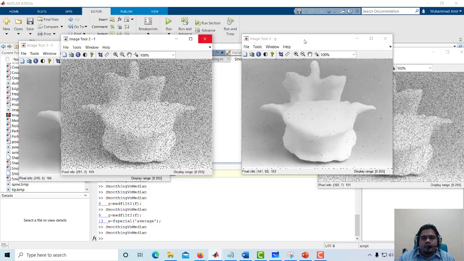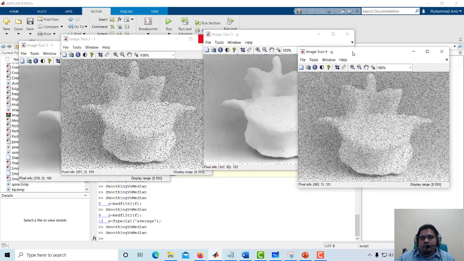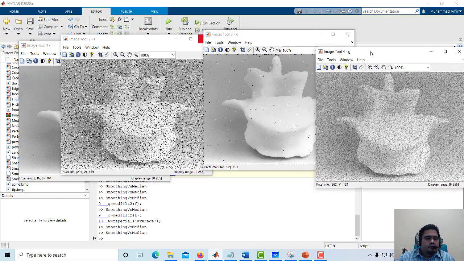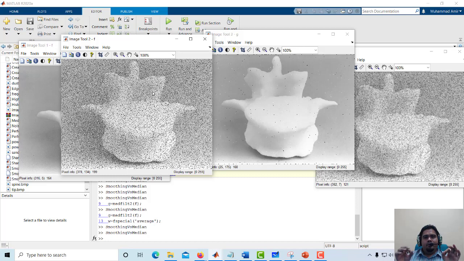As you can see, this is the output after applying the median filter, and this one is the output after applying the average filter. Even though most of the salt and pepper noise managed to be removed by the median filter, you can still see a few remaining white dots and black dots. This is because when the density is higher, the black dots and white dots inside this image become bigger and bigger. It's not 1 pixel anymore, it can be more than 1 pixel.